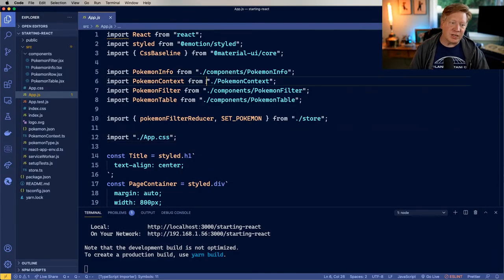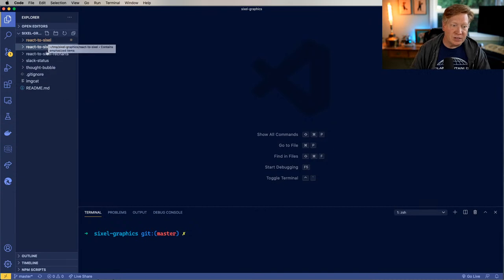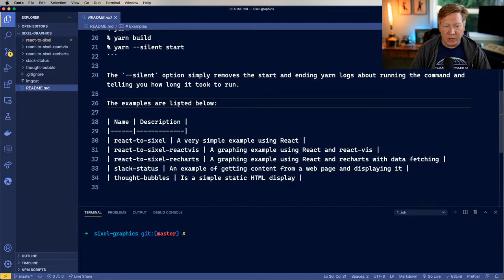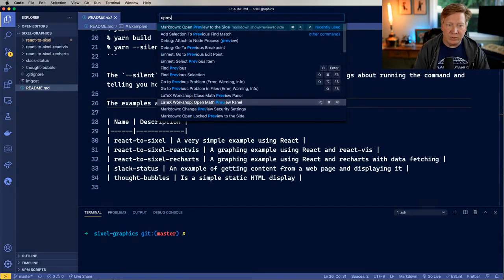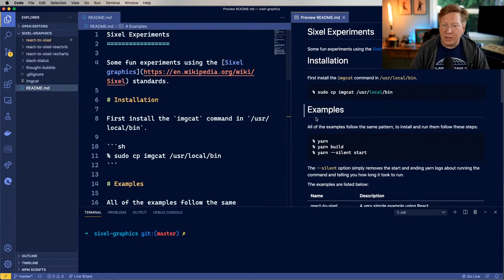Okay, let's go take a look over at the Sixel graphics stuff first. The project is over on GitHub and has these five directories associated with it. I'll bring up the README and put in preview so you can have a look at this, with the Markdown preview up on the side. The first thing you'd want to do is copy this imgcat, which is just from the iTerm folks, into your user local bin so you can use it anywhere you are.